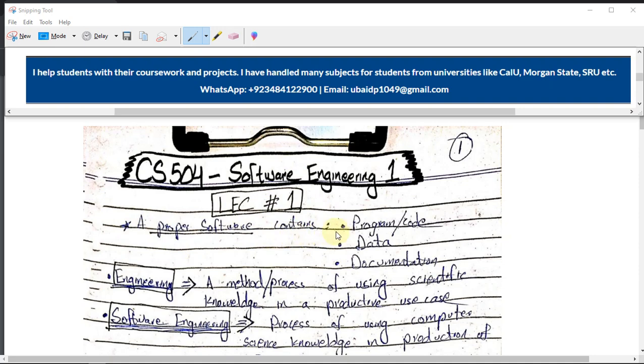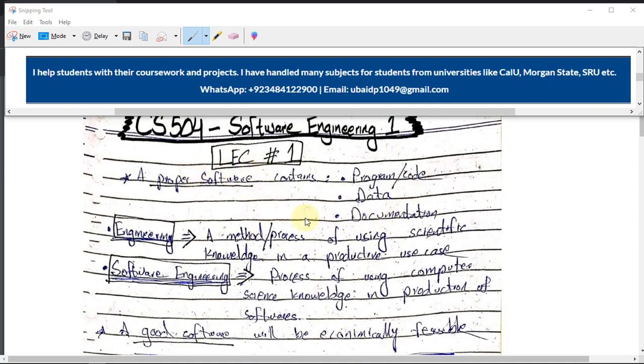A proper software contains the program, which is the code or the coding part of your software, the data being used in that software, and the documentation part of that software. As you can see from this very first line, this course is emphasizing the concept that software is not just a piece of code. It has proper documentation and proper data, and the code is also an essential part, but not the only part of the software. That's the motive of this line.